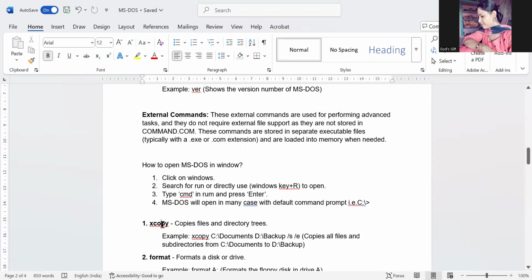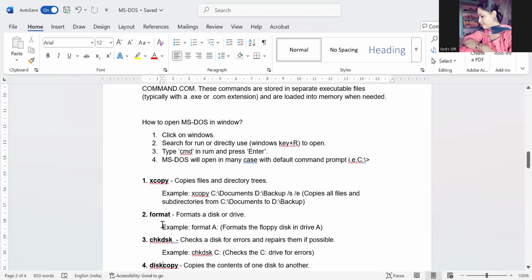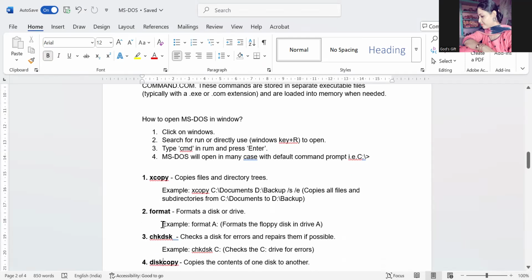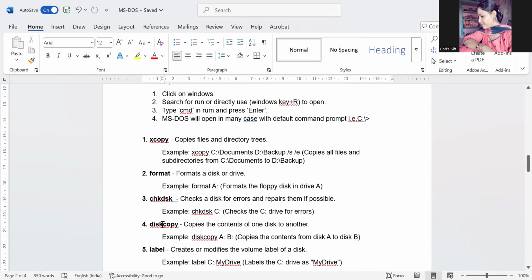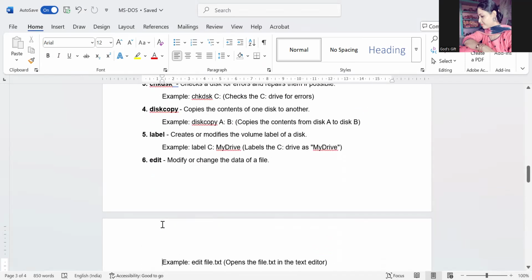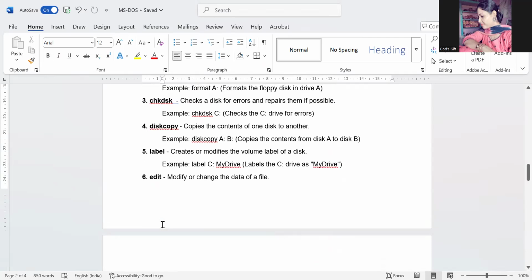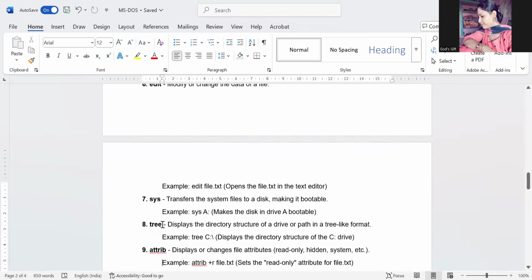Then xcopy copies files and directory trees from one directory to another. Format formats a disk or drive. The chkdsk command checks a disk for errors and repairs them if possible. Diskcopy copies the content of one disk to another. The label command creates or modifies the volume label of a disk. The edit command modifies or changes the data of a file.